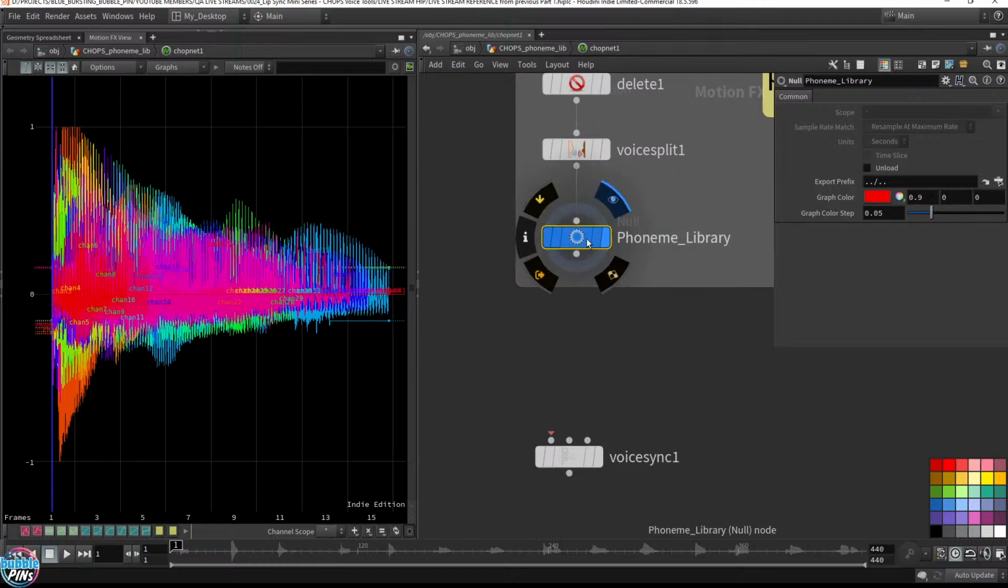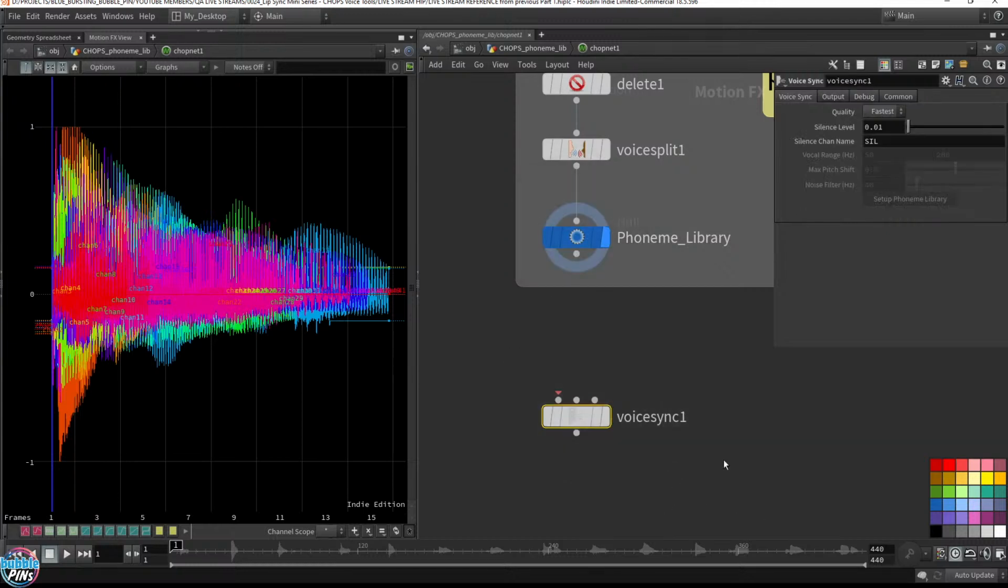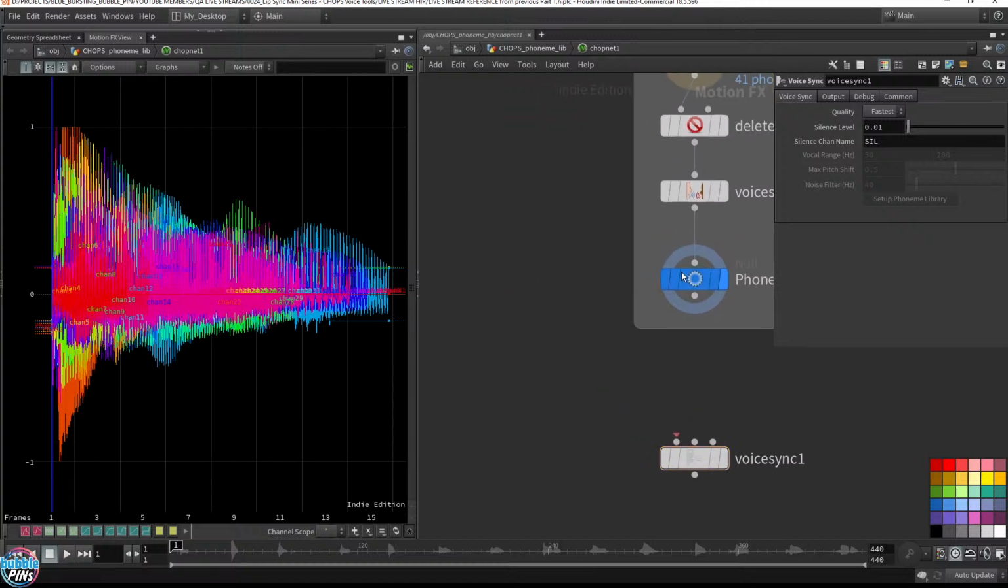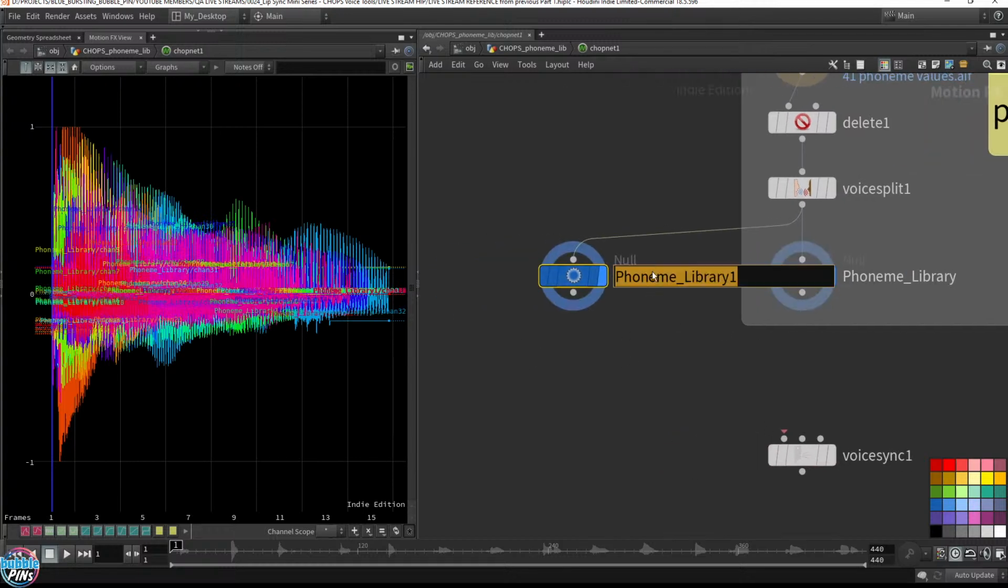Okay. So this phoneme library is what this voice sync node needs. And what this voice sync node does, it takes some audio input. Just gonna have this audio input, which will be your speech audio, whatever you have talking.